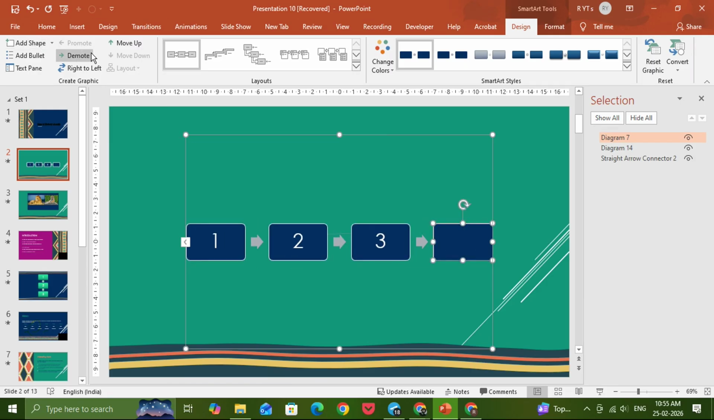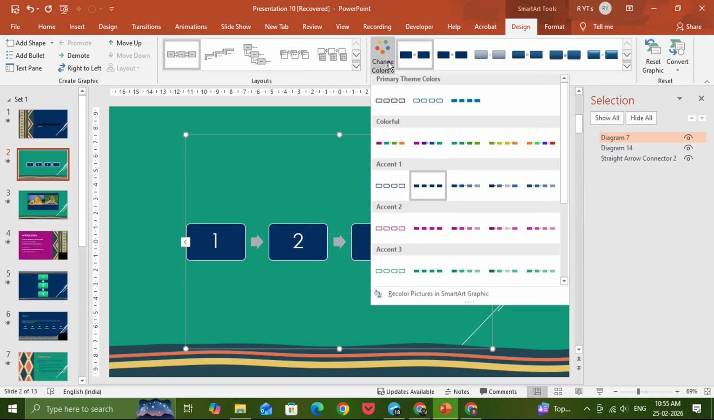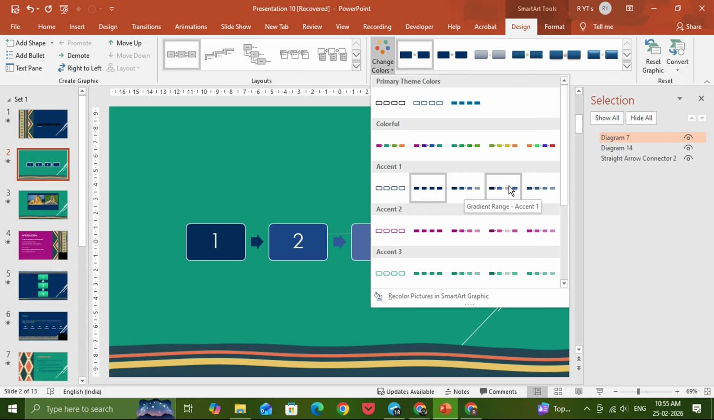Next, let's change the colors of your SmartArt graphic. In the SmartArt Design tab, click on Change Colors. A drop-down menu will appear with various color combinations that match your presentation theme. Hover your mouse over each option to see a live preview on your slide. Click the color scheme you prefer to apply it instantly.